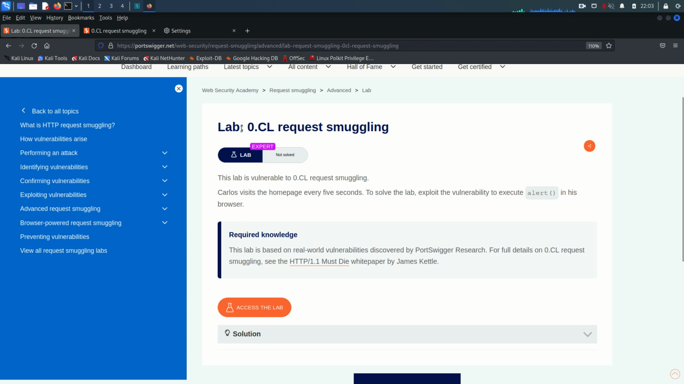Today we are going to solve lab number 12 from the HTTP request smuggling vulnerability module. This lab is about 0.CL request smuggling. As we know, the first character we take as the front-end server, and the second part we take as the backend server. So 0.CL means the front-end server will see the content length as 0 and will not interpret it, and the second part is saying that the backend server will see and interpret the content length. So the lab description says this lab is vulnerable to 0.CL request smuggling.